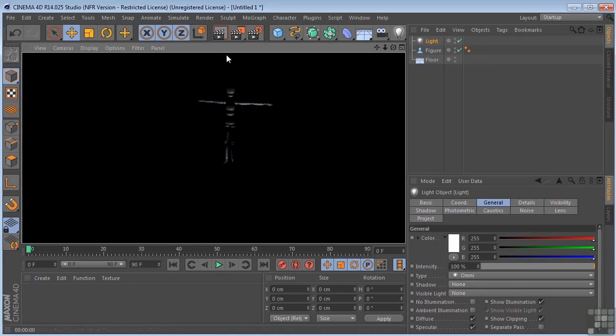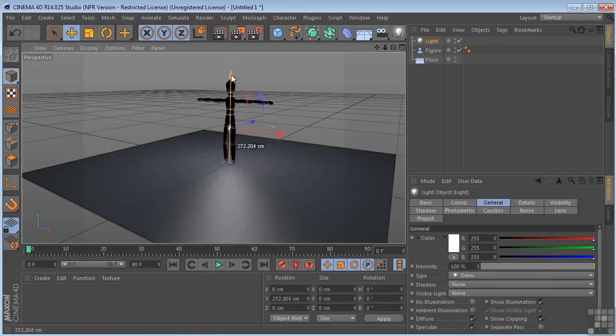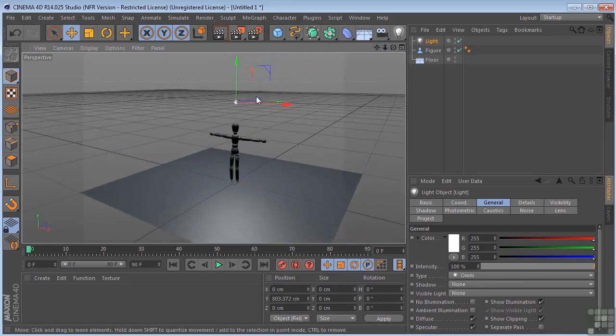If we render it again, you can see that the light that's sitting on the floor is lighting the man from below. So let's come over here, take the light, pick that up, and pull it in front.